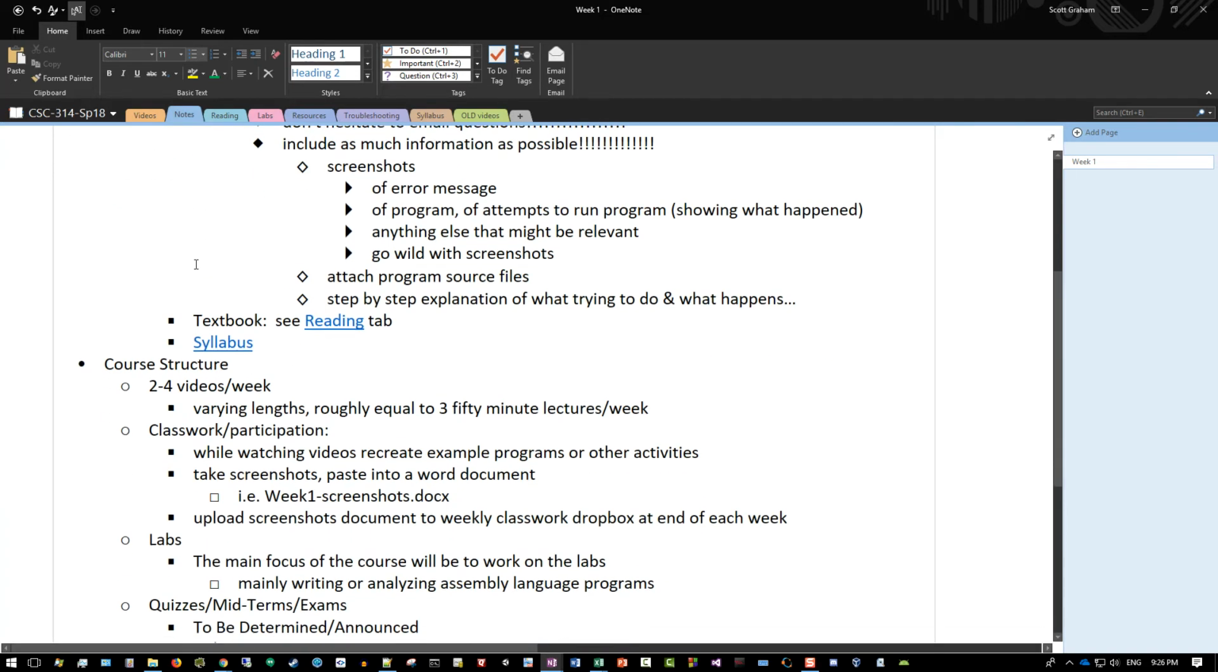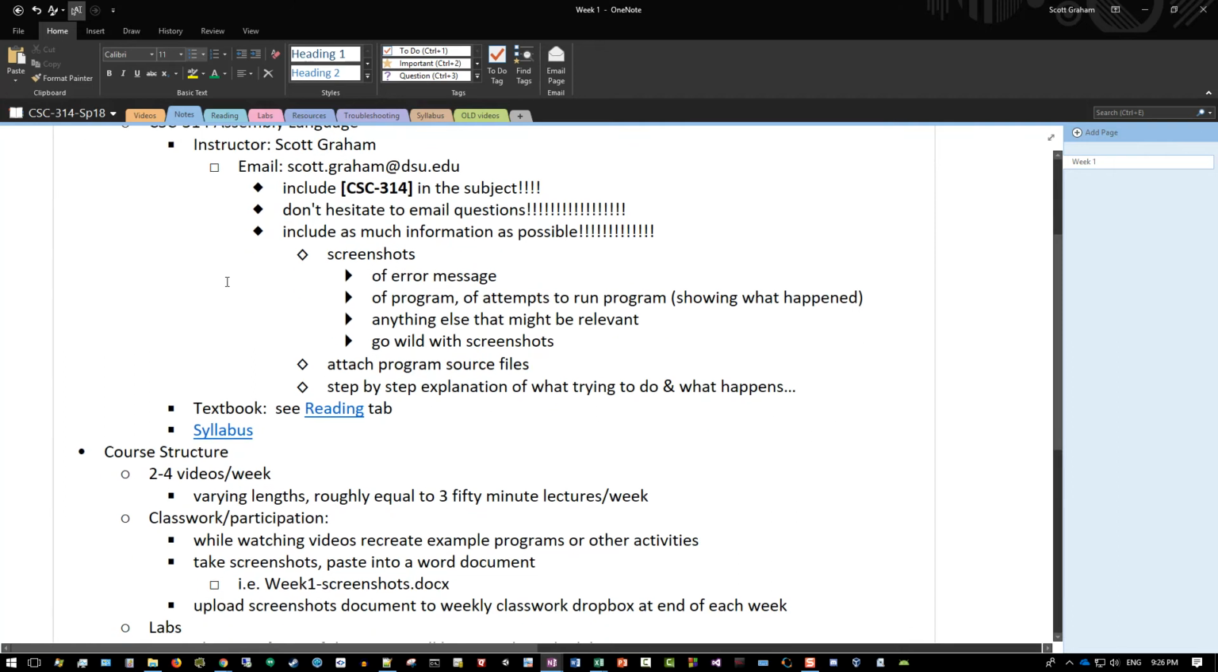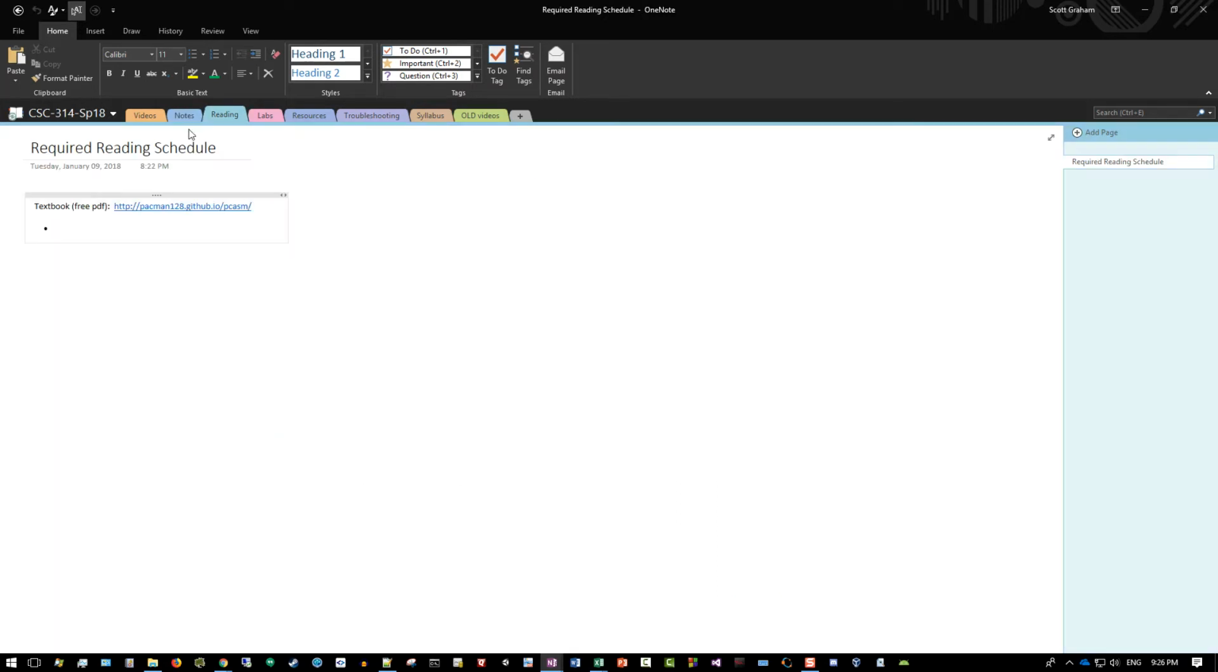Okay, so the next thing about the class is the textbook, and about that I want to refer you to the reading tab. You can follow this link right here and it takes you to it, but that's just this tab right here. The reading tab currently just has a link to the textbook, which you also would have found in the syllabus if you've already read the syllabus.